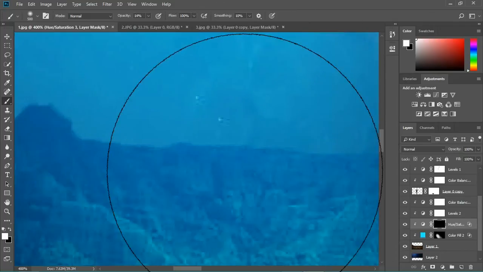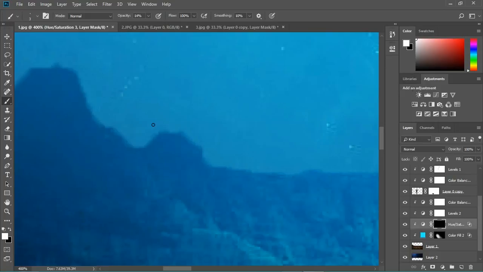Now I need to paint the highlight on the ground. I need to make my brush a little bit smaller. Okay, just like this. I will increase the opacity and now I'll start painting.